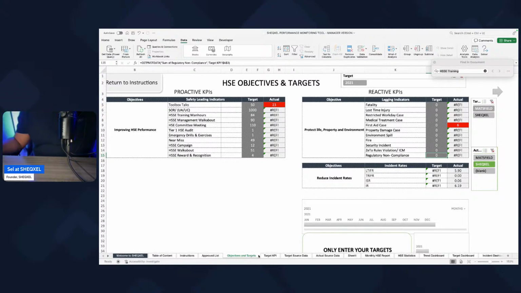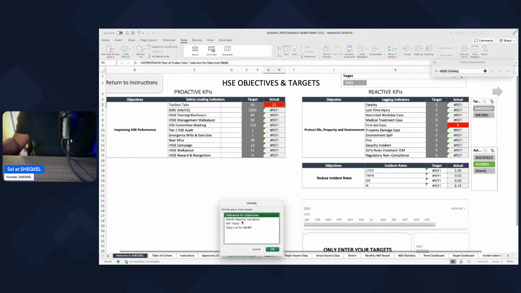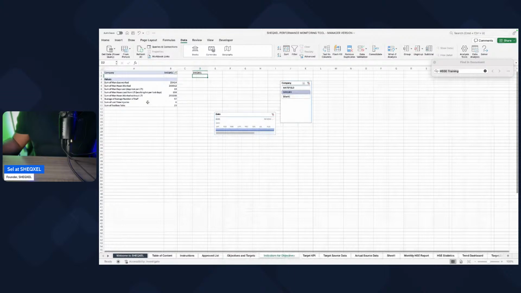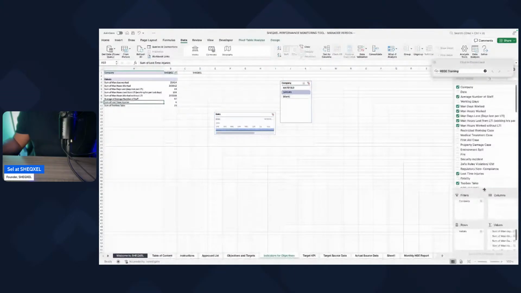Okay. Sorry, the actual. Now the actual is also the same thing. When we click on it, we go to the formula bar, we will see that there are indicators for objectives, right? So we unhide the worksheet, right? Indicators for objectives. And the same thing, we need to select all the KPIs, all right?